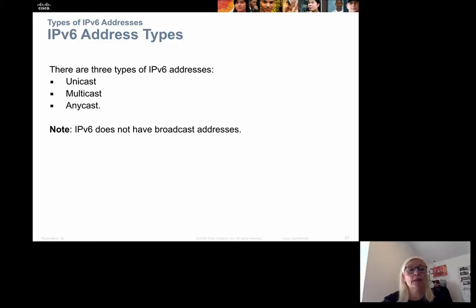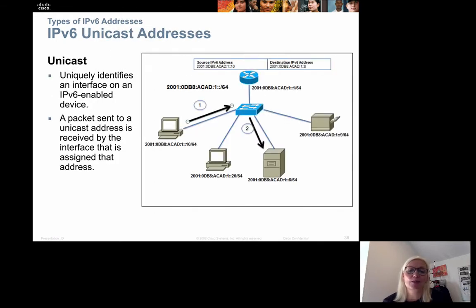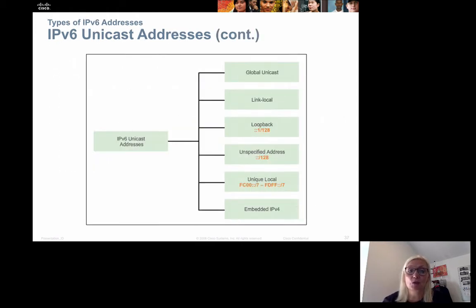So when we look at IP version 6 and the different types of addresses, we also have three types: the unicast, the multicast, and the anycast. We do not have a broadcast, but we do have an anycast, which is not almost the same. A unicast address is where we send from 1 to 1. There are different unicast addresses in IP version 6, and we will have a look at all of them.